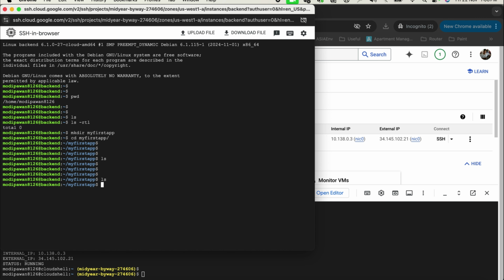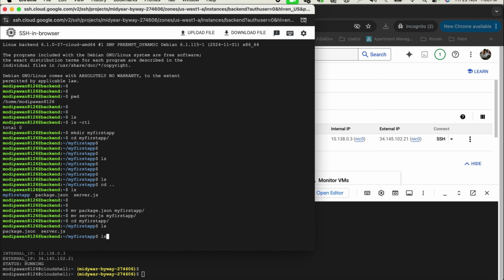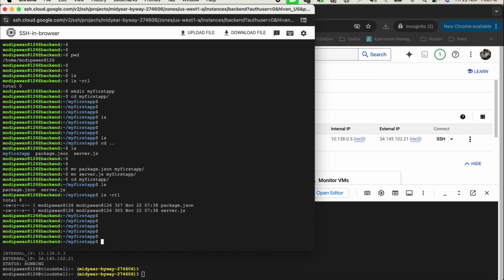Let us do ls. So the files are not here. It went to my home directory, that is one level above. Yeah, so I can see those files are uploaded. Now I have to move the package.json file to my first app directory, and move the server.js file to my first app directory, right? Now I'll go to my project directory, and I have package.json and server.js.